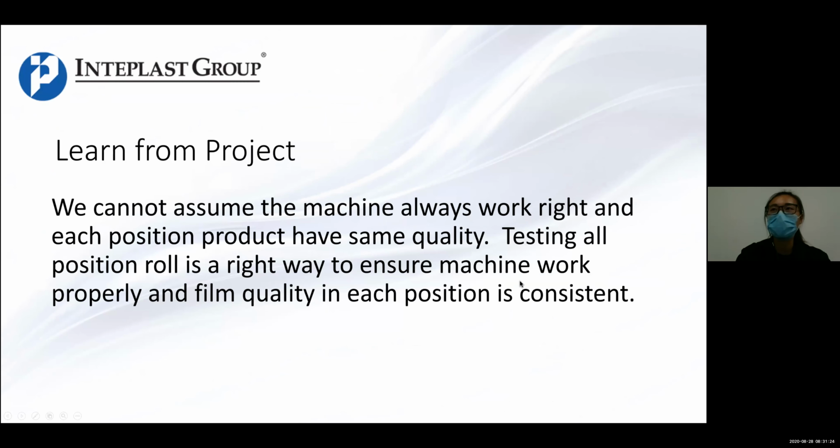And for this project, I learned we cannot assume the machine always works right, and each position's product has the same quality. Testing all positions is important to ensure the machine works properly and the film quality in each position is consistent.